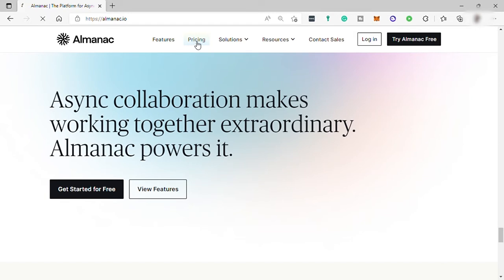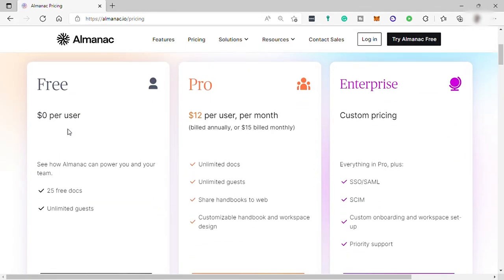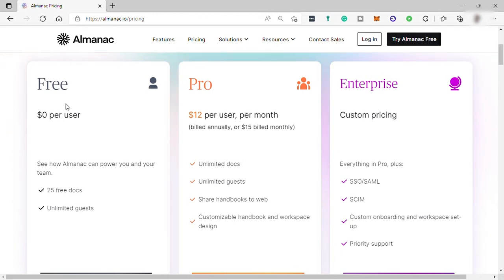So here, Almanac has three different pricing plans. The first one is the free plan. Since it's a free plan, it also gives you limited access to use this software. So here you can get 25 free documents to start with, but it's perfect for those people who are not yet ready or sure to get the paid plan, like someone who just wants to experience and explore the software. Also, you can have unlimited guests in your free plan.